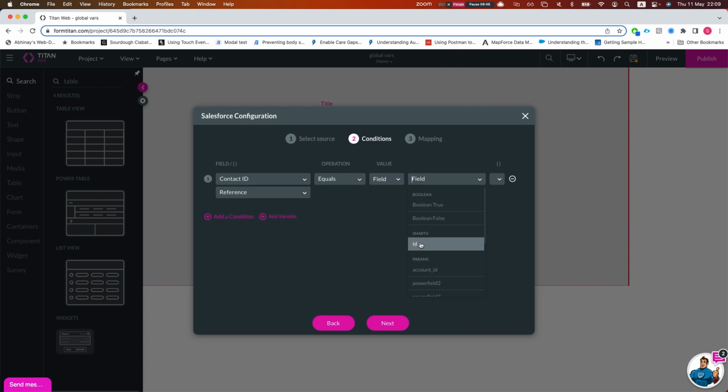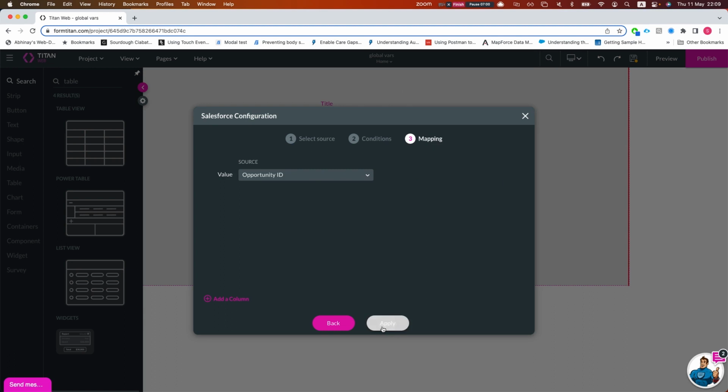Right now it's a contact. The smart variable will hold a contact ID, but it could be an account or a custom object. Anything you define your smart variable on, it will be a global variable, and we can access it from any page in our project.